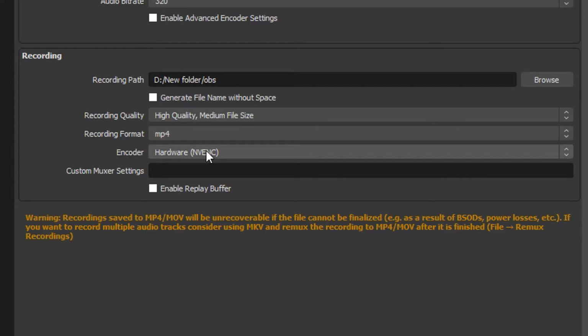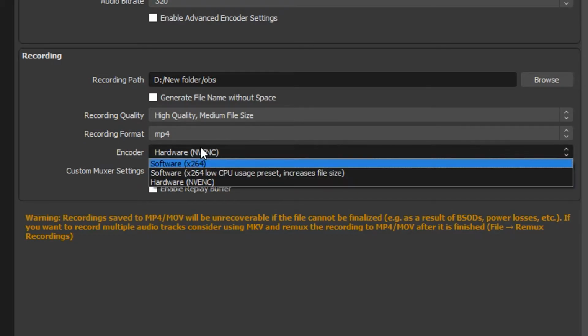NVENC is very renowned for having great performance in both recording and streaming with the most minimal performance hit to your GPU. But if you own an AMD graphics card, such as one with an RX or XT branding, it's a bit more complicated. You have a couple of options here. You can either just use the default X264 encoder and take the hit on your CPU, or you can download this AMD encoder. Link is in the description below. You just gotta follow the directions on the website and relaunch your OBS and it should work.